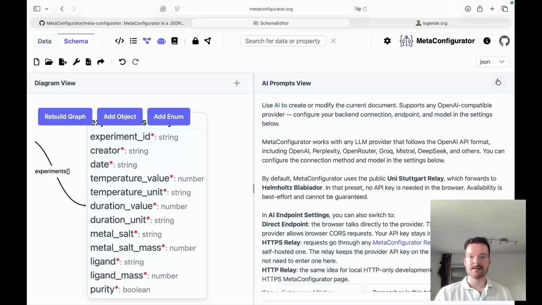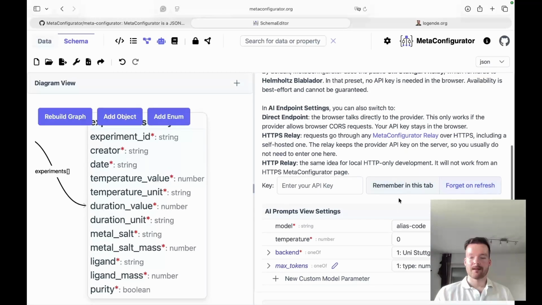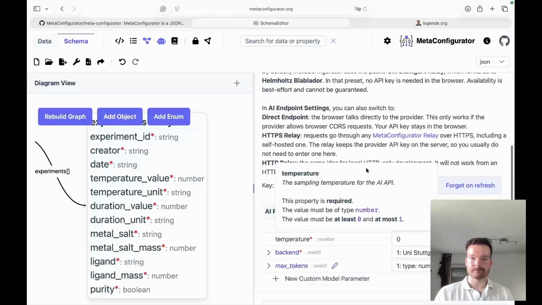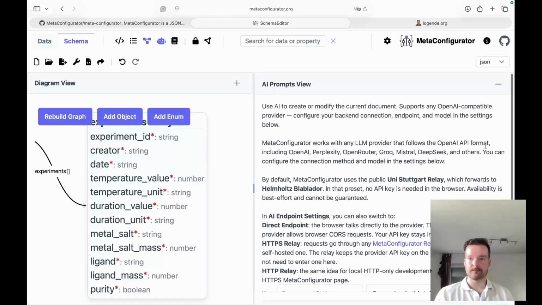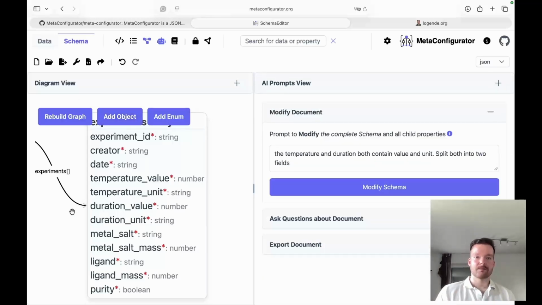This happened based on a service in the background, a large language model. In this case, we are connected to the Helmholtz Blablador service from University of Jülich, which provides free large language model services to academics in Germany. I very much recommend you to check it out. But we can also connect any other large language model endpoint with our tool, which is compatible with the OpenAI API.